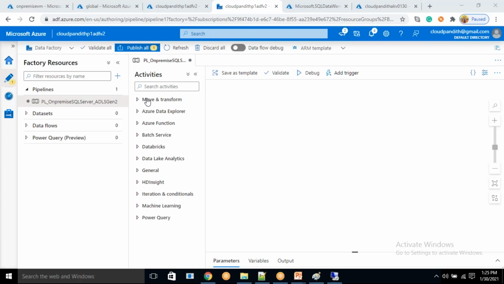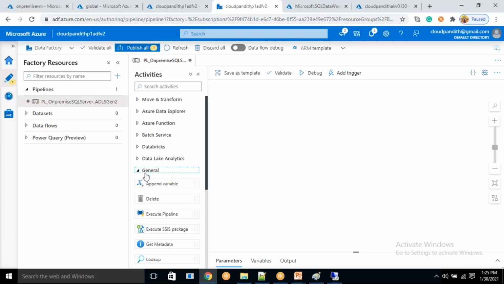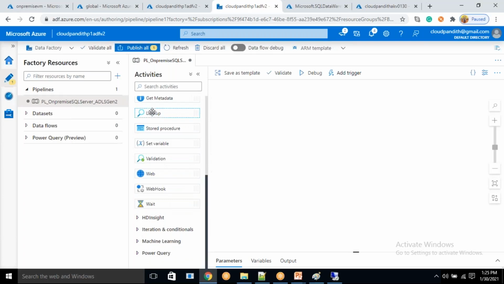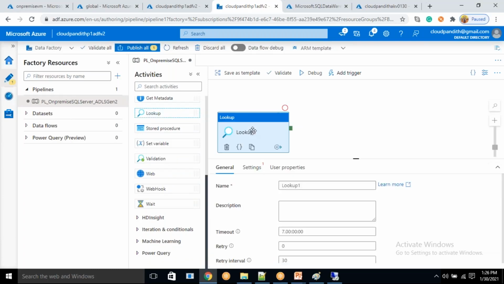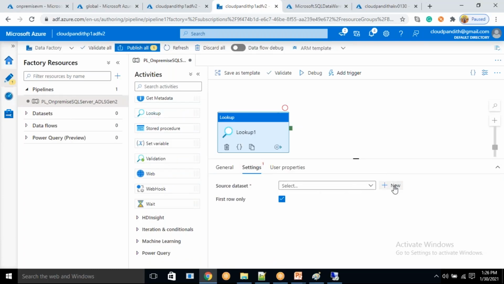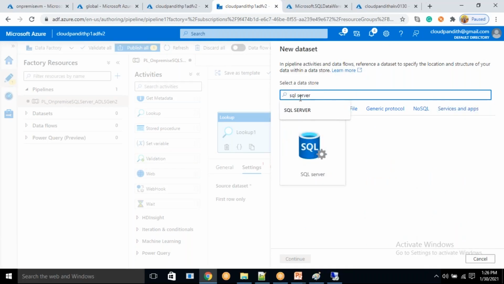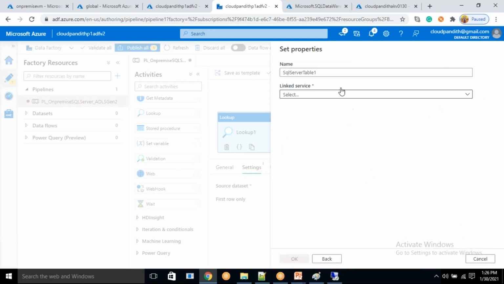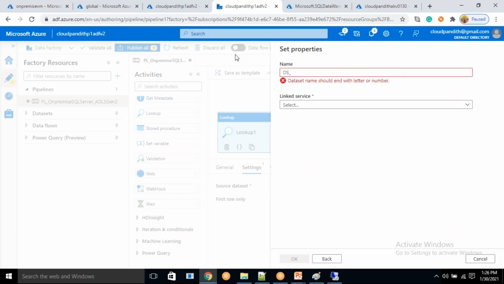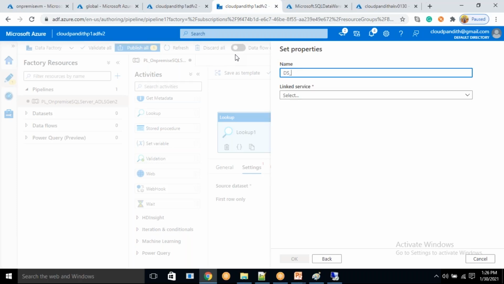Okay, fine. Now let me use the lookup activity to read the metadata. Go to General, bring the lookup activity, settings, click new. Where is our metadata? Metadata is available in a SQL Server. Go to SQL Server, select this, click continue. This is a dataset for the on-premise SQL Server, right? So you need to name it SQL Server.